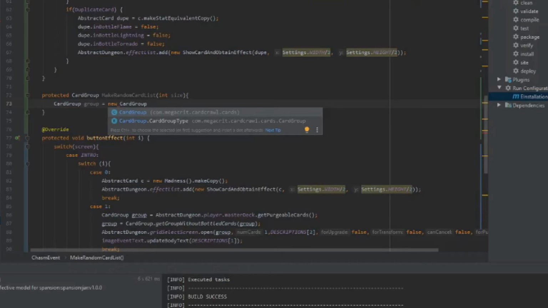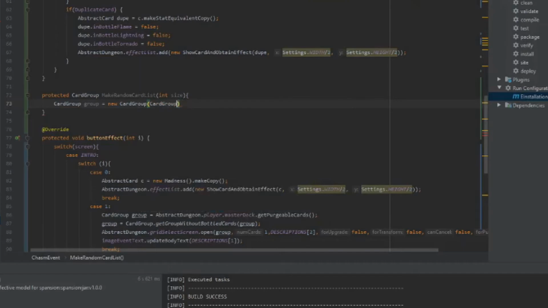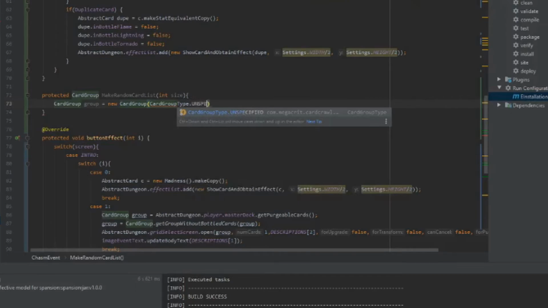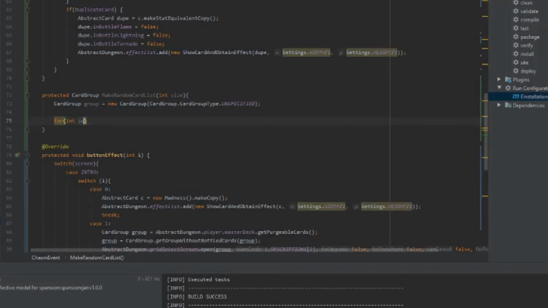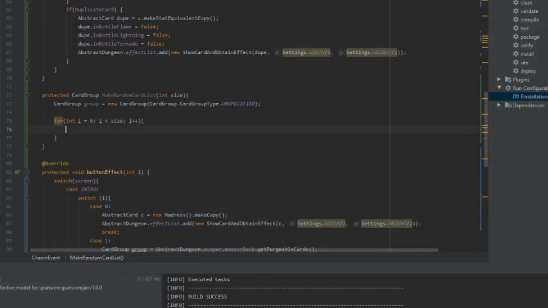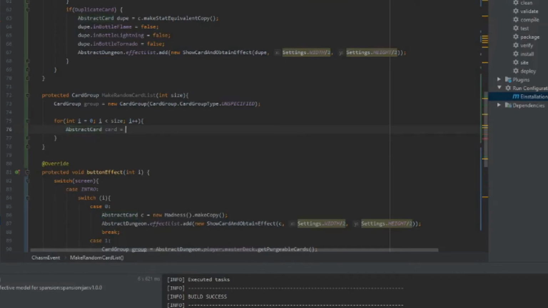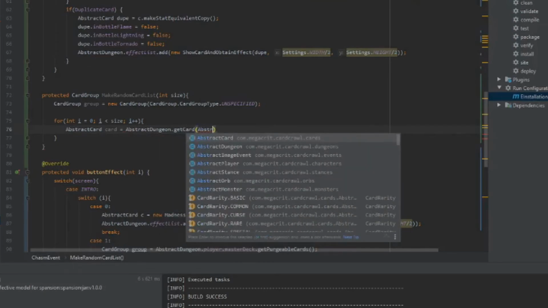First, you'll need to make a new card group of type unspecified. The other options include discard, deck, and card pool, but our group is temporary. We will populate our group in a for loop that will run for the number of cards we want. Generate a random card using abstractdungeon.getCard, passing in abstractdungeon.rollRarity, and then make a copy of the card we got.